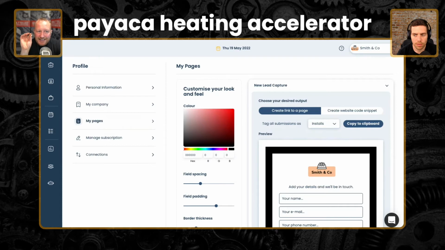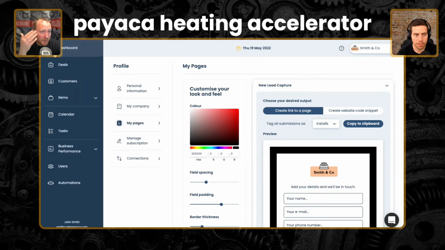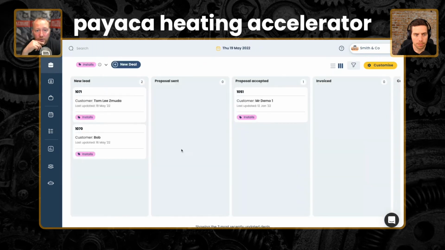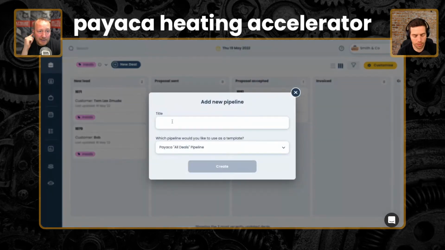So what this actually means, and I did ask you this question just yesterday in the group, is that we can have several different forms. This particular form is on this particular page, like the page that I was just showing you was a boiler service page. So the fact that that form is there, we've then said anybody that fills in this form will be tagged boiler service, boiler install.